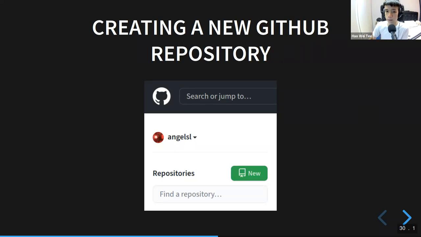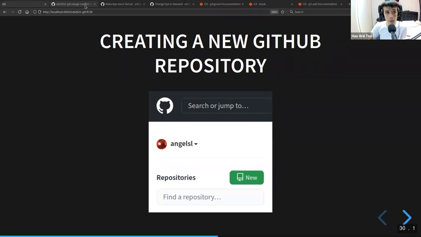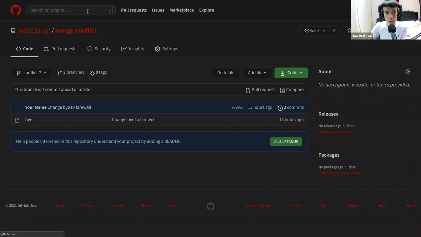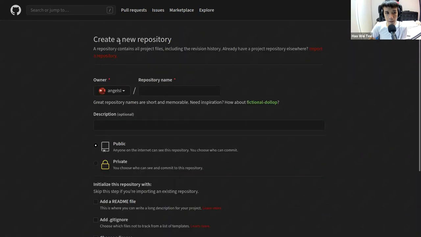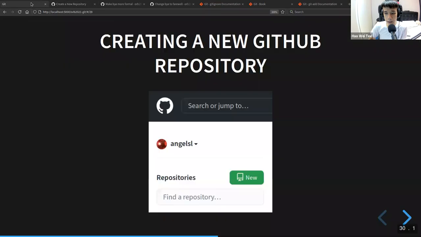All right, now let's move on to collaboration on GitHub. How do you create a new GitHub repository? You should go to your GitHub homepage. You can just go here and click on new repository, or you can go here. There should be a new repository button here. You click on that, then you can create a new repository.